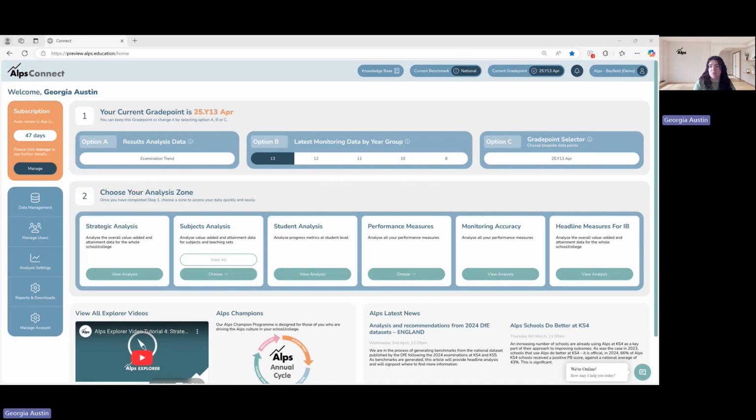The middle section of the home page is broken down into steps. So we've got step 1 and step 2. Step 1 is the grade point selector, and in here you have 3 options: option A, option B, and option C. Each of these options is explained via a tooltip. So if you hover your mouse over the icon, it just explains what each of those basically means.